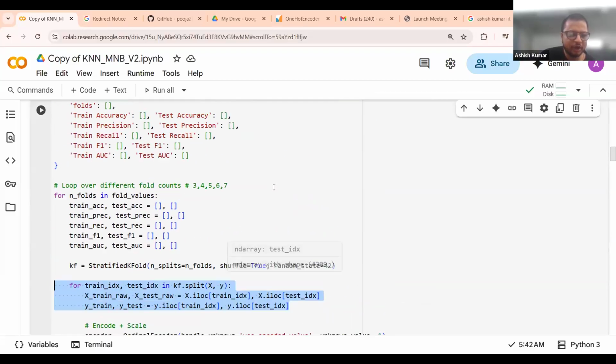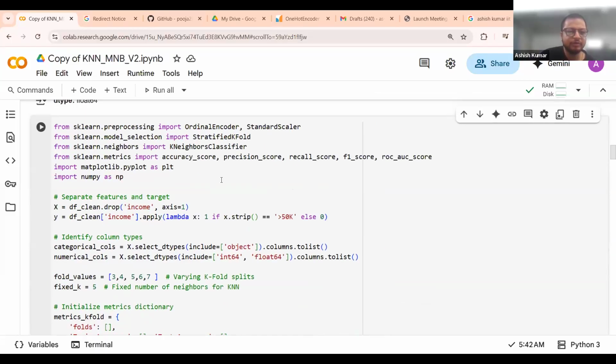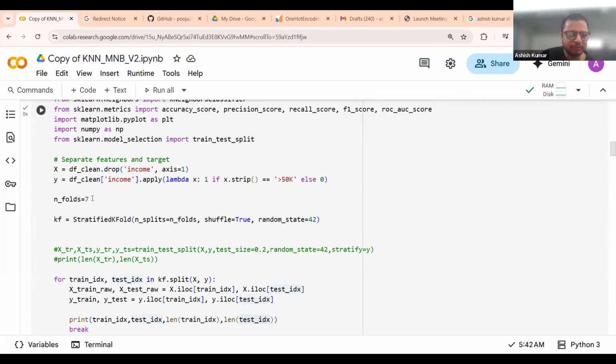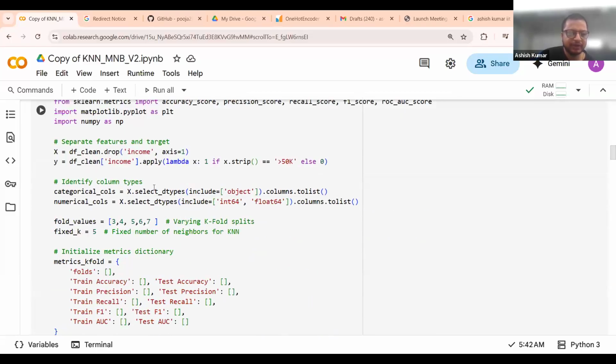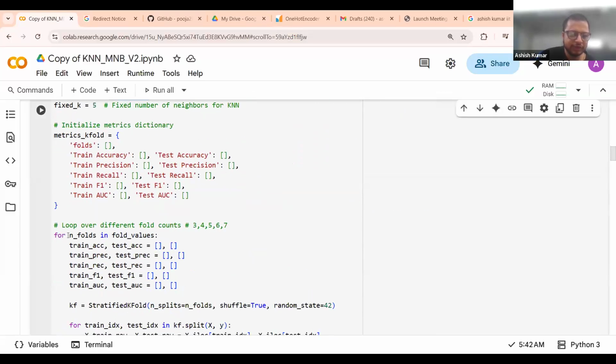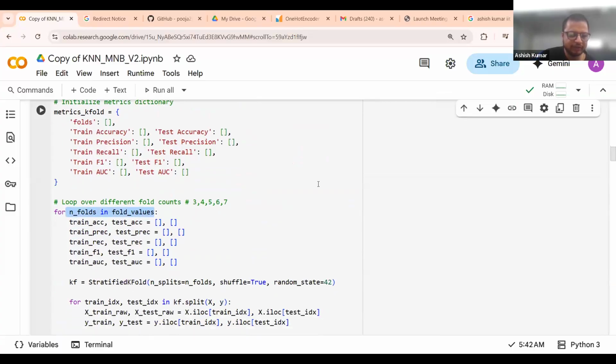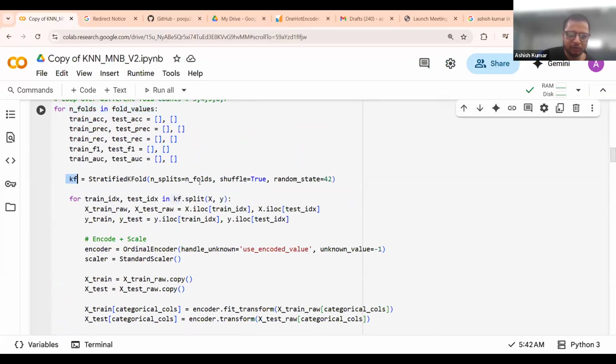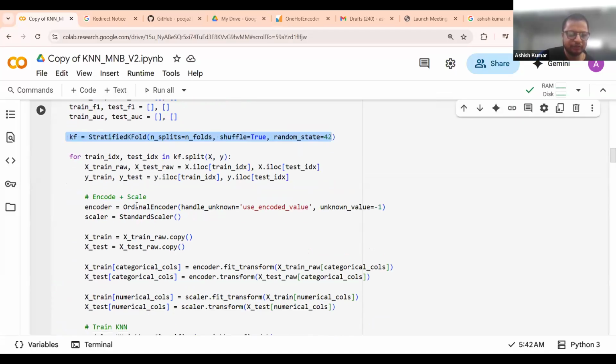So this I specified in particular because we were using train test, and we are using stratified today. Now, if we want to get the optimal fold, we will have to loop through some particular values. We have tested today for 3, 4, 5, 6, 7. We loop through these values. So this is the for loop for that. The internal code is the same stratified K-fold.